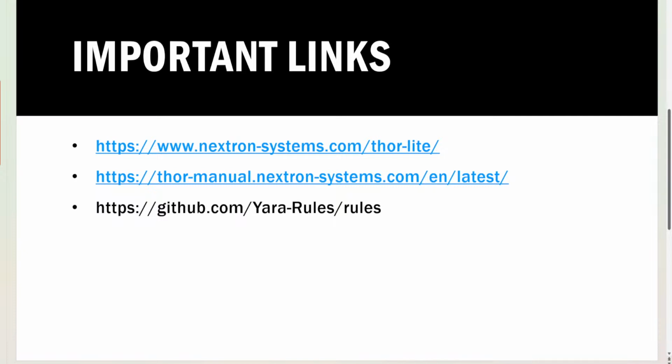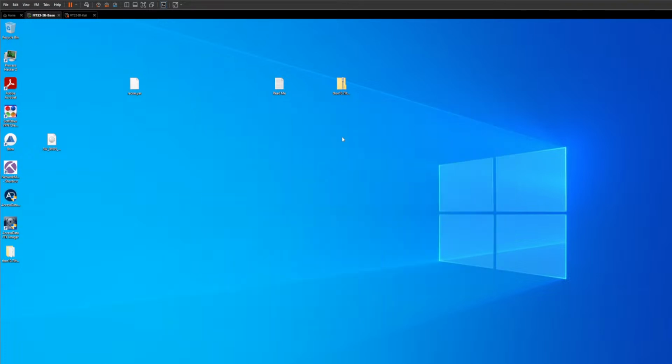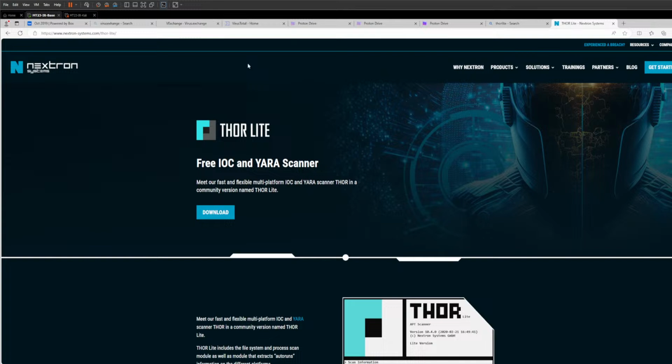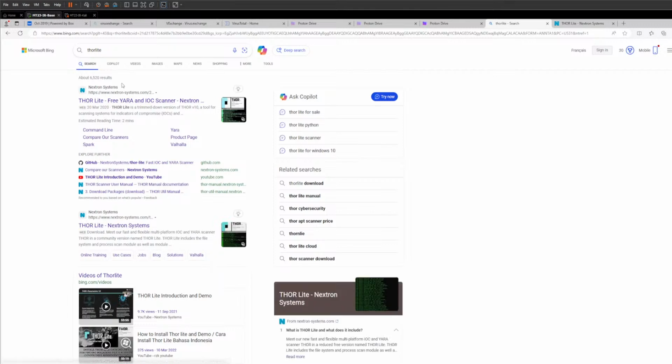So let's get into the installing part. Firstly, to get thor-lite, you have to go to Nextron Systems, and you can search for thor-lite directly in Google. It will give you options. The first option could be your link to download thor-lite, or you can see some of the tutorials from the next one.